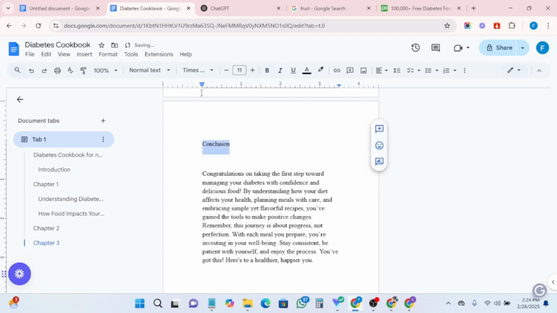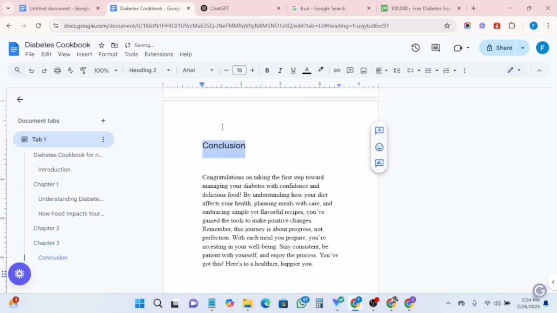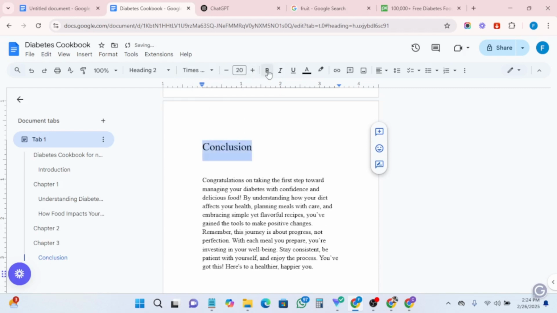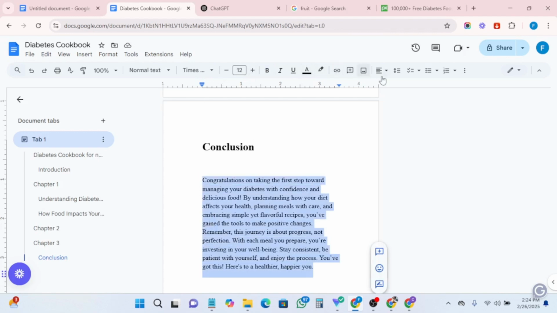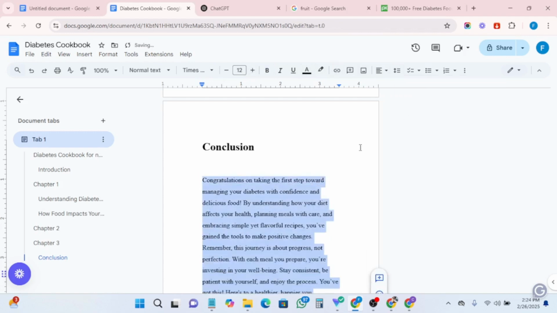this, make this bold. I'm going to give it heading 2. All right, 20 as usual. Bold, it's fine. So this is our conclusion. So this conclusion is jam-packed. I'm going to give it a line spacing of 1.5.